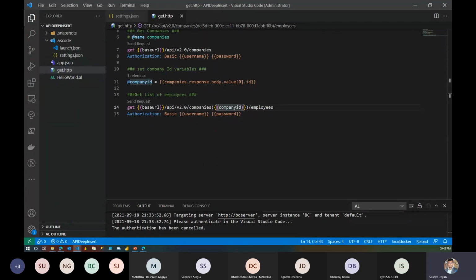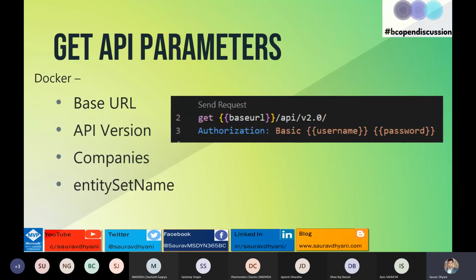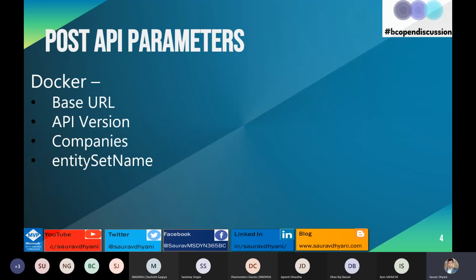So now let's move ahead and actually talk about the next thing, which is the POST. Now, as we have done the GET, the next thing is if we have to add some details back into my Business Central, if I have to write new records into my Business Central, and that's where the POST command comes into picture.